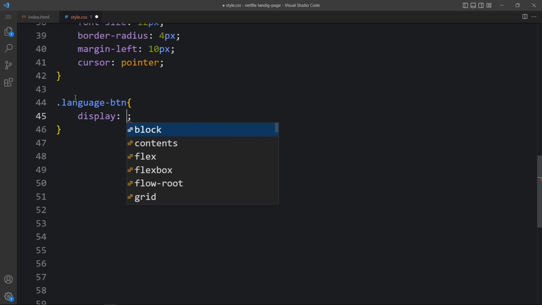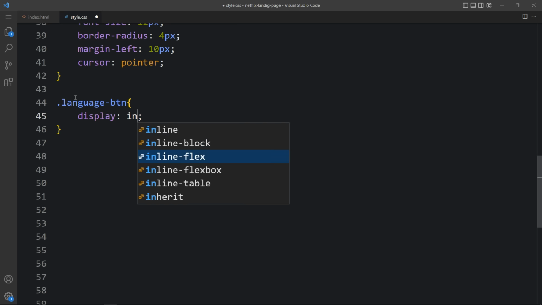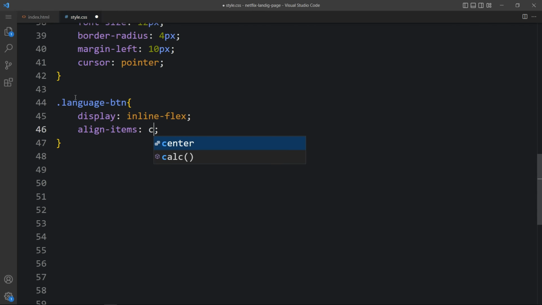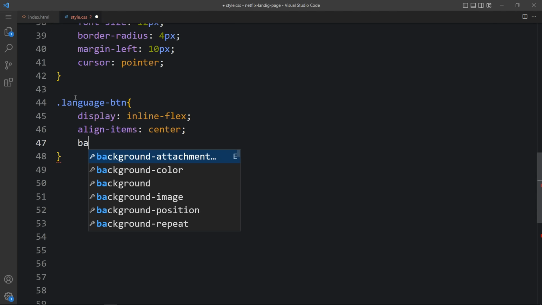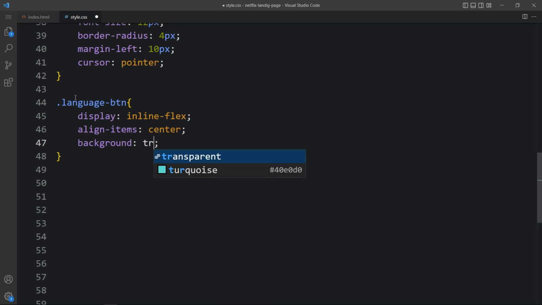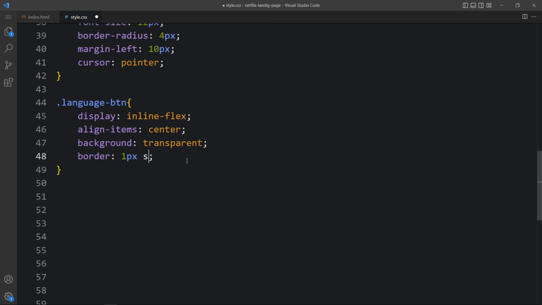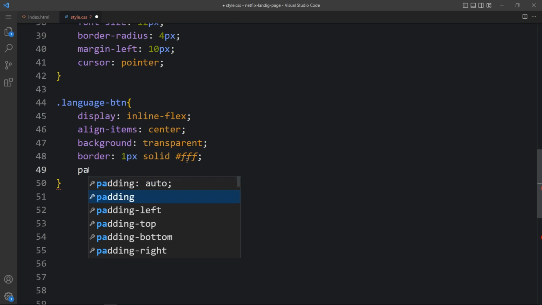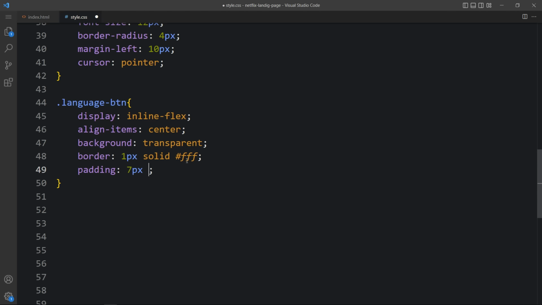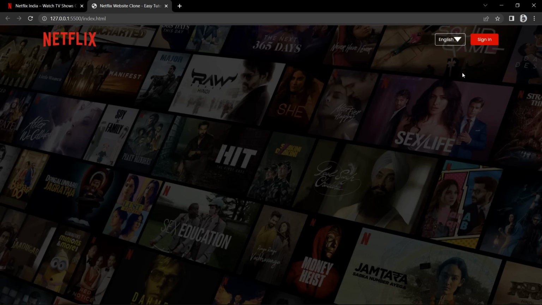Let's add display. Display will be inline flex, then align items center, and background will be transparent. Then border will be 1 pixel solid and white color, and padding of 7 pixel and 10 pixel. Now you can see the transparent background, and there is one white color of border.